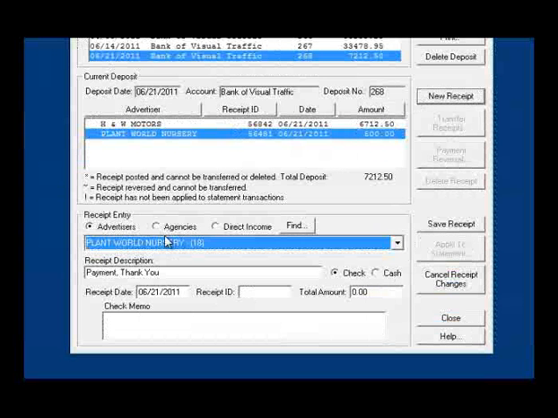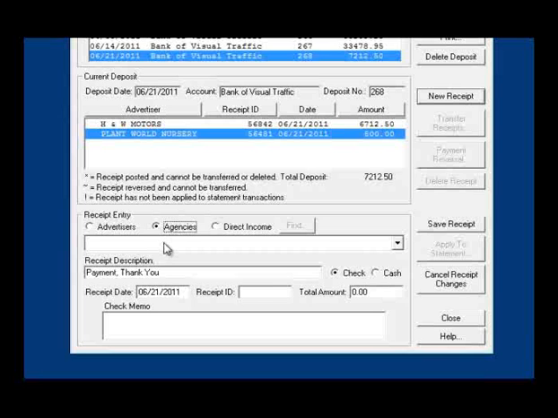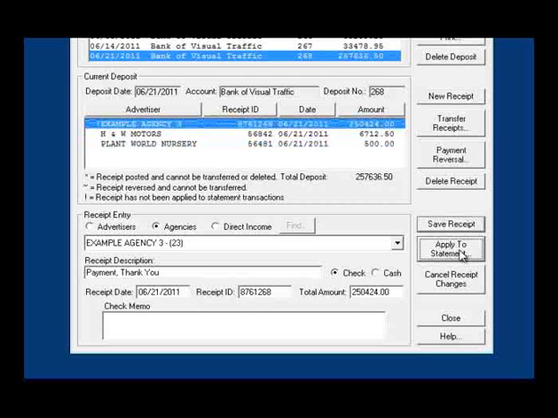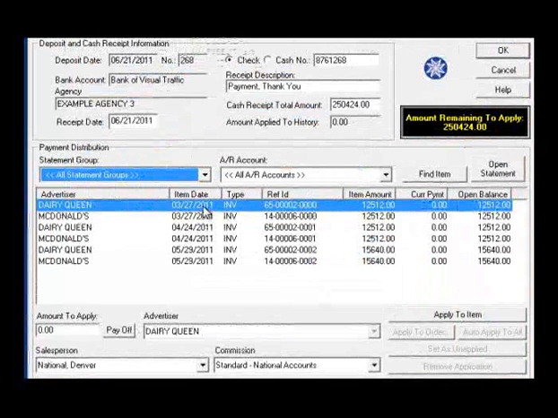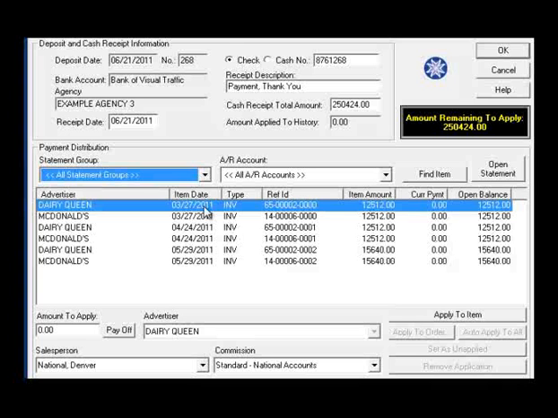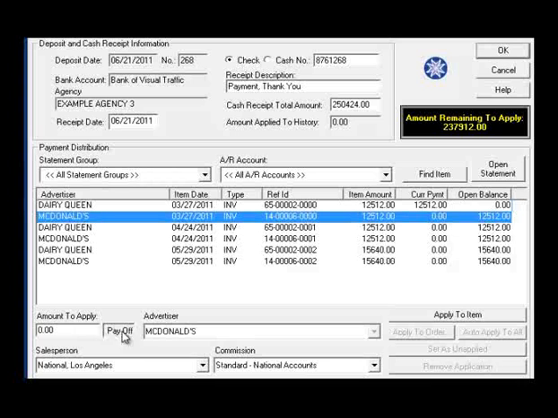Let's do another new receipt and apply an agency payment. They start out the same way as a regular payment. I'm keying in this amount incorrectly on purpose. We're going to say Save Receipt and Apply to Statement. So what we would be doing is paying off these two invoices. They're the oldest ones, and this is what the agency wished us to pay off. We'll pay that off and pay that off, and you'll see I have a great deal of money remaining.